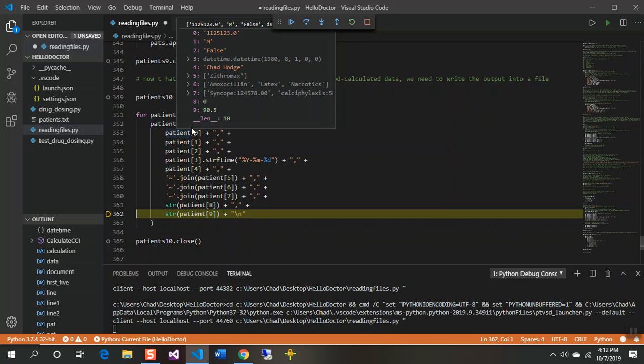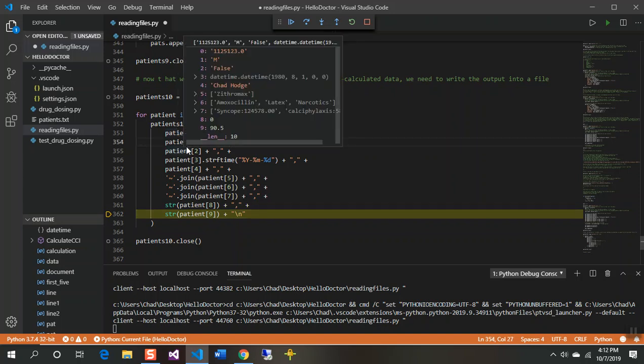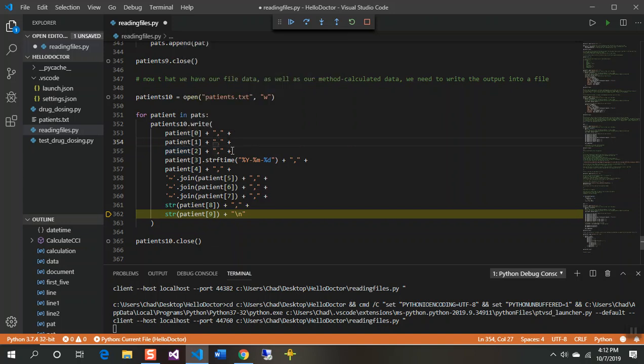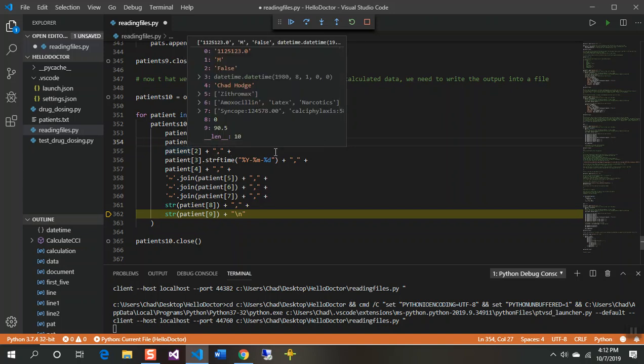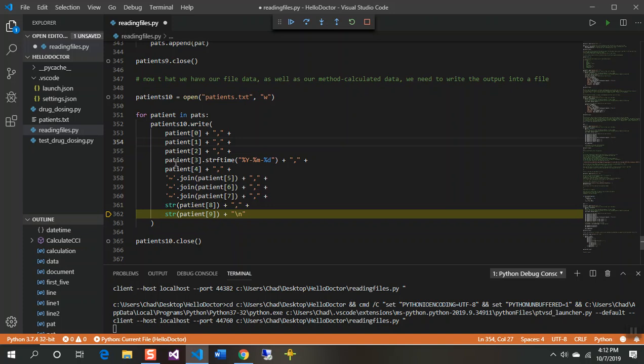Okay, so we're going to take the first item, which is just the ID, and then the comma, and then the gender, comma, pregnancy status, comma, date of birth. We got to convert that back to a string. That's what we're doing here. We're stringifying the time, or we're putting it in a specific format.